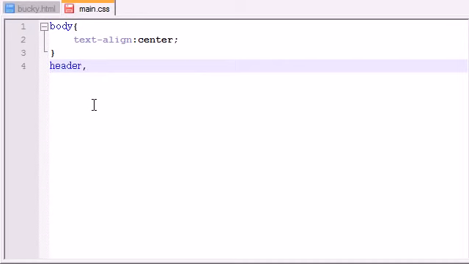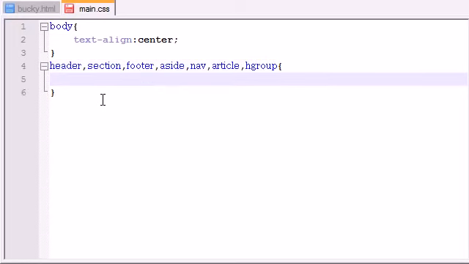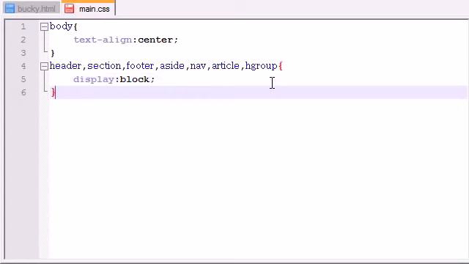So header, let's see if I can remember them all. Section, footer, aside, let's see, nav, what are they? Article and hgroup. I've got a feeling I'm forgetting two of them, but that'll be good for now. So what I want to do is take all of these and display them as a block. Because remember, some things are not block by default, so I just want to get everything on the same page.